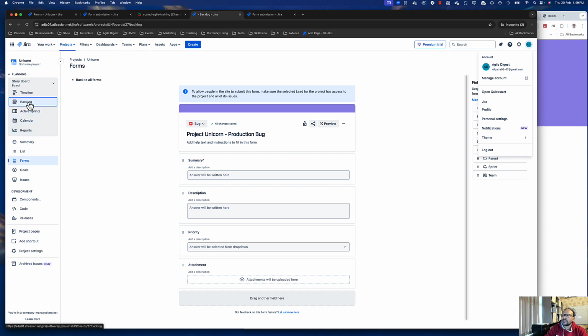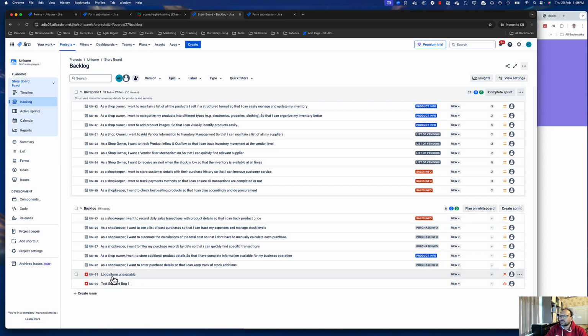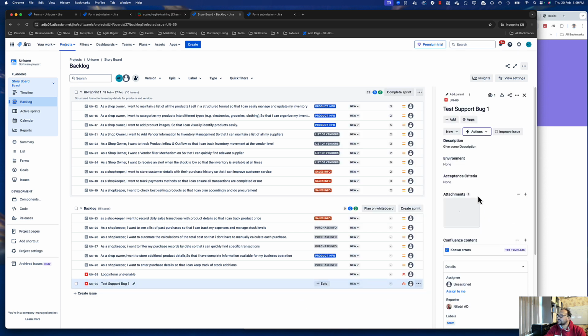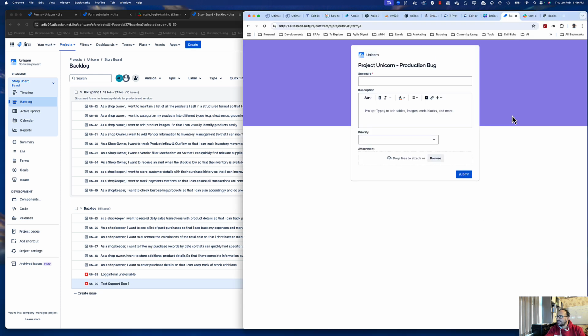If you go back to your backlog, you can see this one is created. Test support bug 1. If I open it, the attachment and everything that I have attached is there. Though I don't have access, this particular person on the right hand side browser doesn't have any project access. Now in that case, what happened? Whenever someone doesn't have project access, who will be the reporter? The reporter will be by default the project lead.